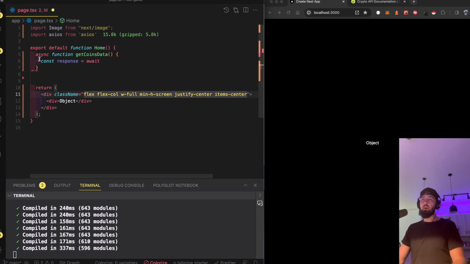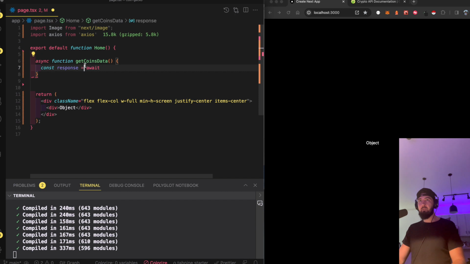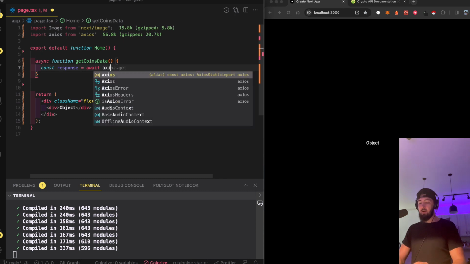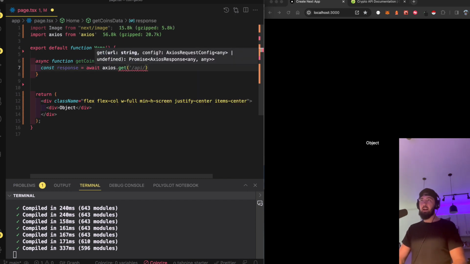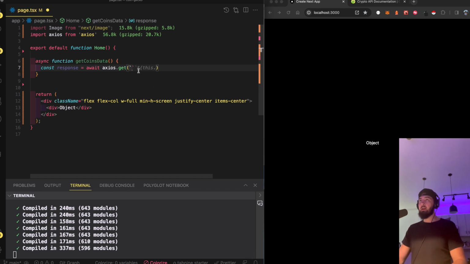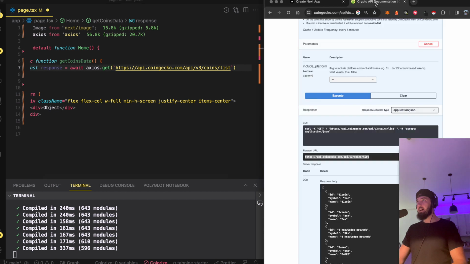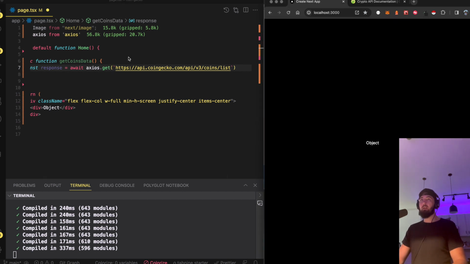So we want to go back to our function right here, async function getCoinsData. All I have is const response equals await. And I want to press axios.get, and then I want to get in the habit of using backticks, but you could do quotes for this one as well, either or, but I will use backticks personally. And then I want to paste that API that we got from CoinGecko, this list, pop that in over here.